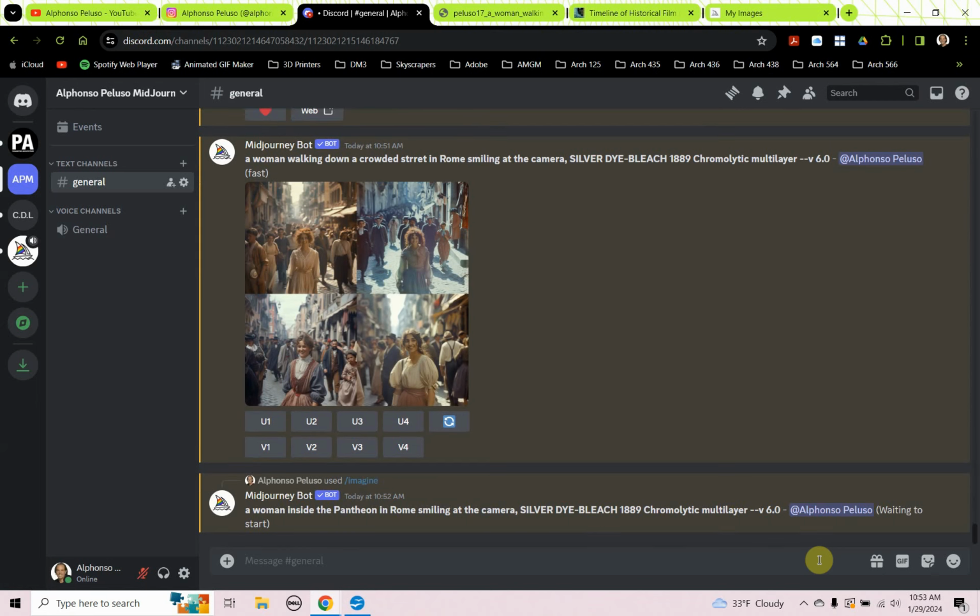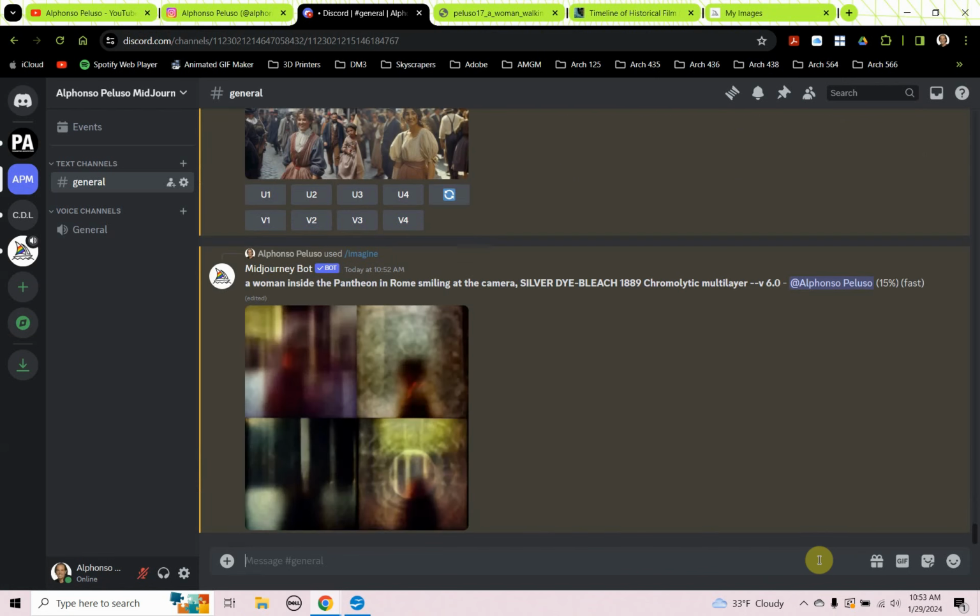Now, what I was mentioning is sometimes you have to put in something really simple, like a woman inside the Pantheon, and see if it represents the Pantheon, and then upscale and vary that image, and then add the film type. So we'll see if we actually get the Pantheon here.